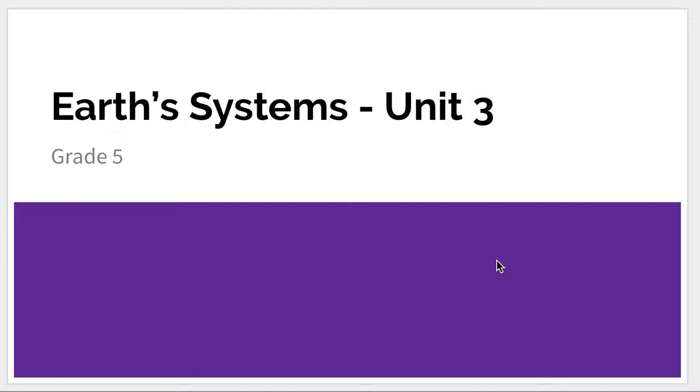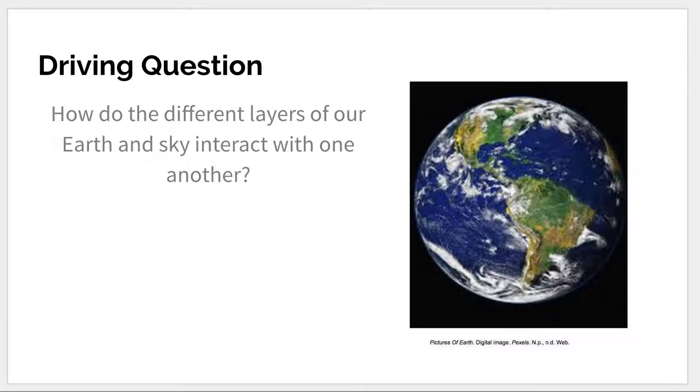Welcome everyone to Unit 3 of Grade 5 Science, which is going to be on Earth systems. Throughout this unit, you're going to be looking at the different aspects of what makes the Earth very special, but also how it compares to other planets and other places in our solar system and in our universe. The driving question for this unit is: how do the different layers of our Earth and sky interact with one another?